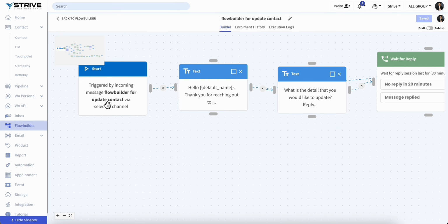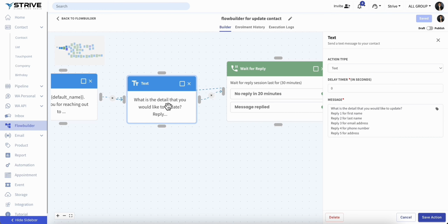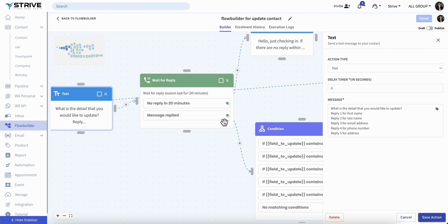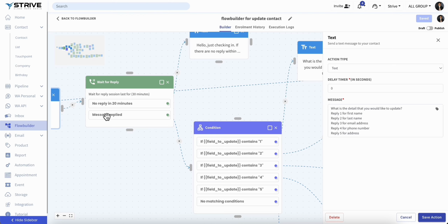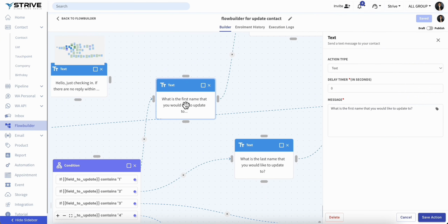So here is the start of the flow builder. Then here's the text. Next is the text asking what information that you want to update. Then we wait for reply. Once the contact replies, it will go to this condition. If the contact replies 1, which is to update the first name, this text message will be sent to the contact asking what is the first name that they want to update to.